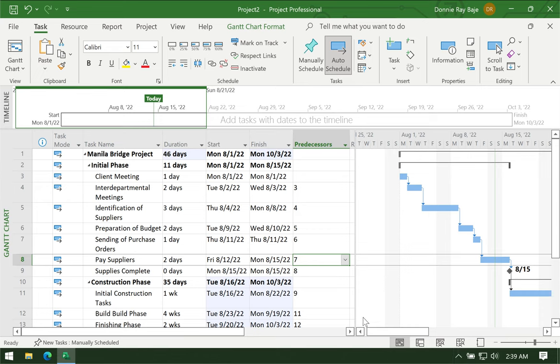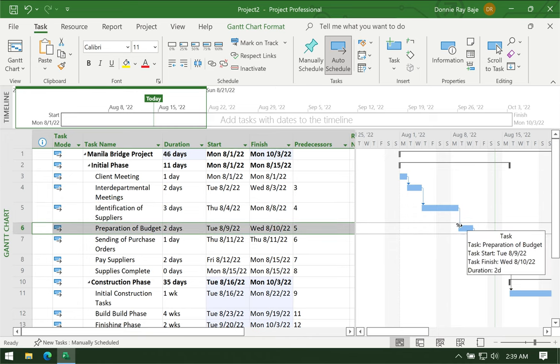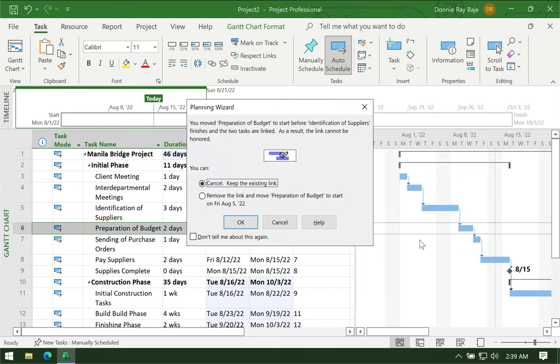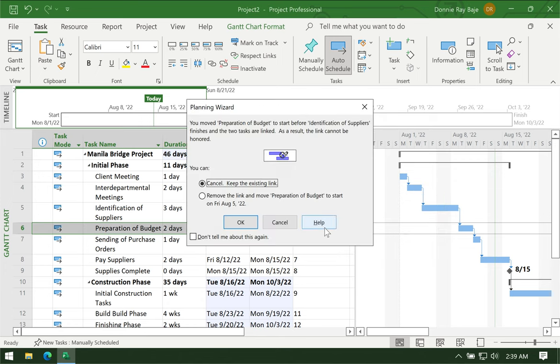Okay, just to let you know, you could also schedule them by force, like dragging, like this one, let's say identification of suppliers, or let's say preparation of budget. We could have the preparation of budget start somewhere earlier than our expected date. And take note that whenever you make some changes, MS Project will bring up the planning wizard and it will verify what exactly you want to do. So since I moved that bar to the left, okay. So, should we cancel and keep the link?